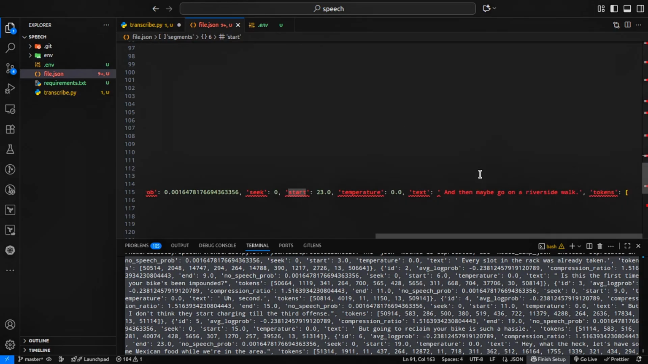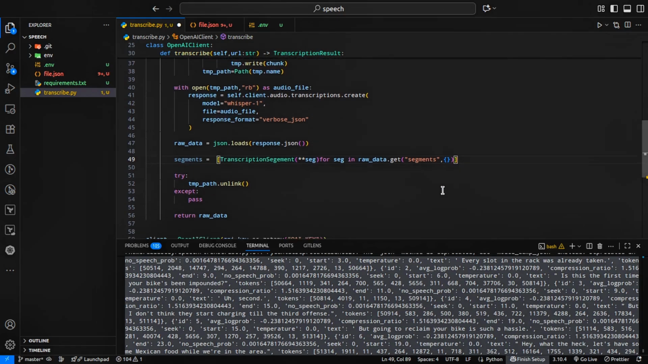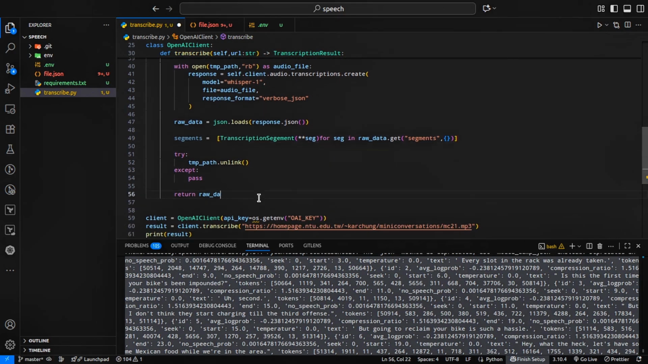Because we have segments here, right? So from raw dot get, I could say segment, and otherwise I'll just return maybe something empty. So yeah, transcription segment and all that. I think this is how we can get our transcription segment. And with this, I believe we should be able to get a transcription result, right?